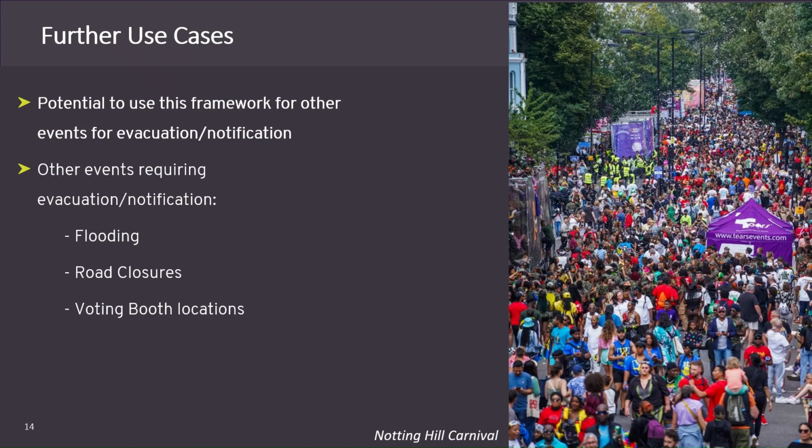So further use cases. This is where it gets a bit more interesting. There's a lot of potential to use this framework for other events and evacuation notifications. As I've alluded to before, the route there was used for a bomb evacuation, but you could use it for other shapefiles or events that require not so much the evacuation of vulnerable residents, but more so just a notification too. Like if there's flooding, that would probably be evacuation, to be honest, but road closures and things like that, it's more or less letting them know, because access to bus stations or various things might be dependent for them, and those things might be affected.